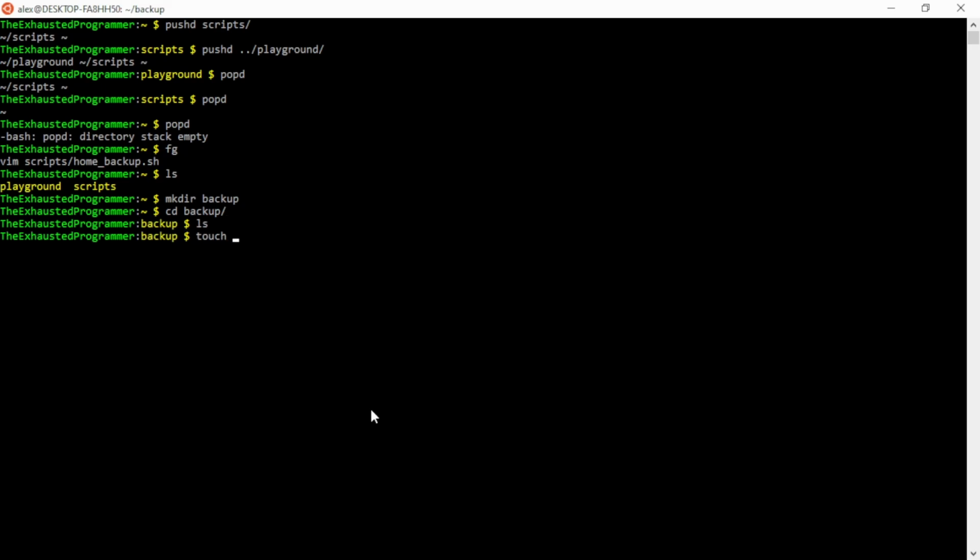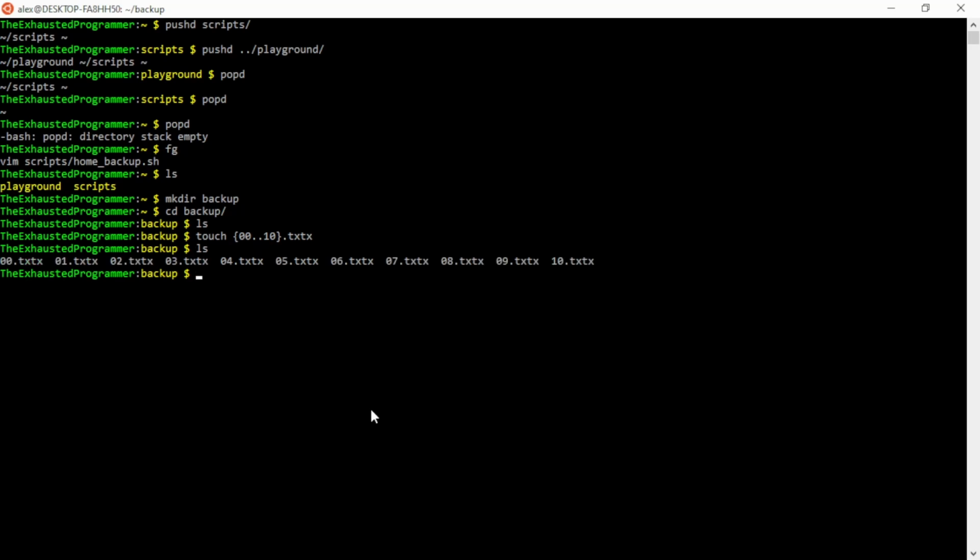And then let's just create some fake files real quick. If we do 0010, this should give us 11 files. Oops, I messed that up. Oh well, it's 11 files, even though they're not .txt, which doesn't make any sense. But we're just going to delete these anyway.